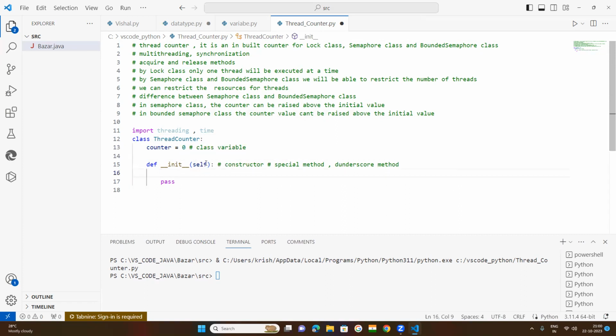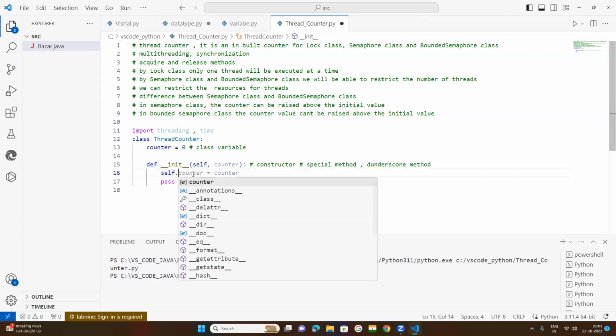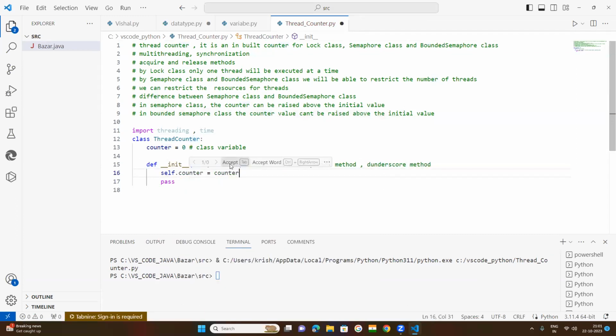Now within this constructor, I need to create a parameter that is called counter. Now this is the class variable. This counter is a local variable declared in this constructor. I told you that a constructor is a special method. So whatever variable you declare inside is called a local variable here. So now we need to write self dot counter equal. This is the syntax. VS Code helps a lot.